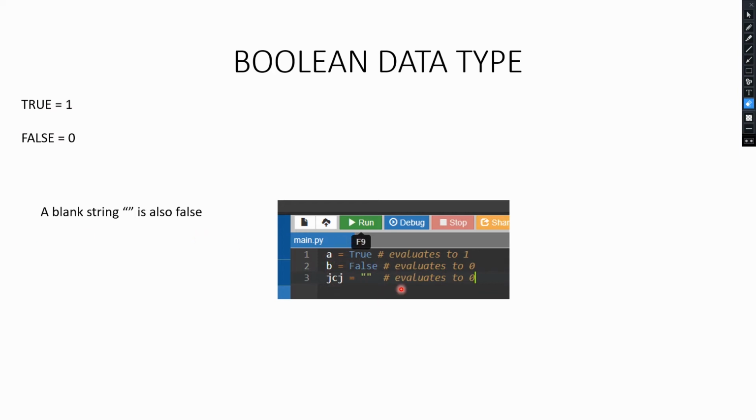So in this example, we initialized a with a true value and b with a false value, and I put a string variable and just put two double quotes. It also means false. It evaluates to 0, and a equal to true evaluates to 1. So that's the basic thing about the Boolean data type. True means 1, false means 0.